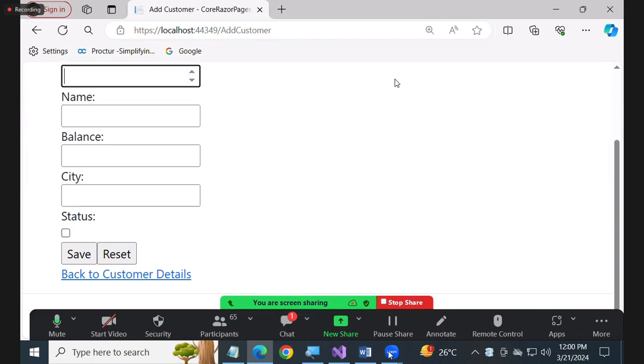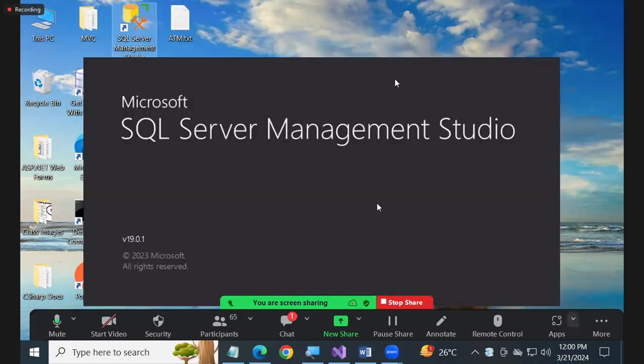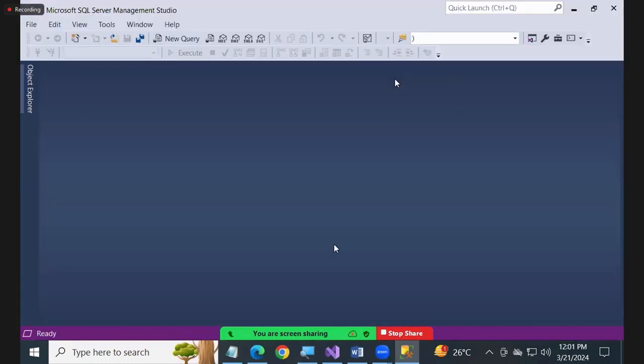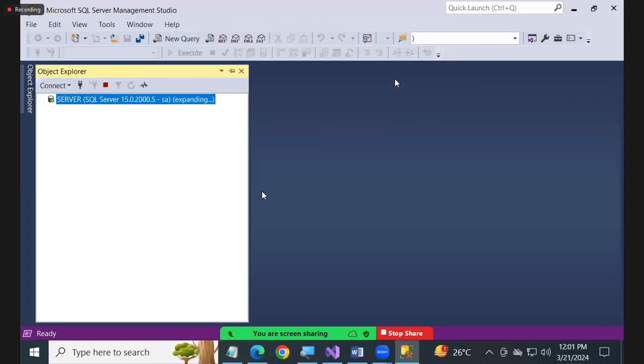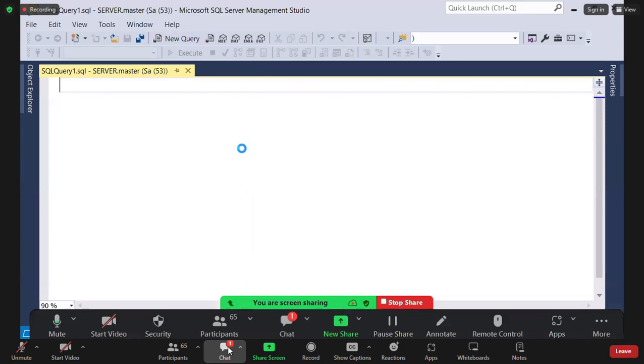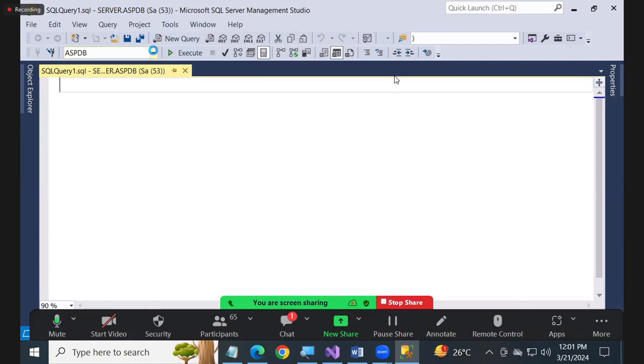How many records are there? No, actually, just a minute. Maybe we deleted some records and a mismatch of the numbers will happen. You used DB first here, not code first. When do you use migrations? For code first or DB first? I did not use code first. I used DB first. So I don't require any migrations now.